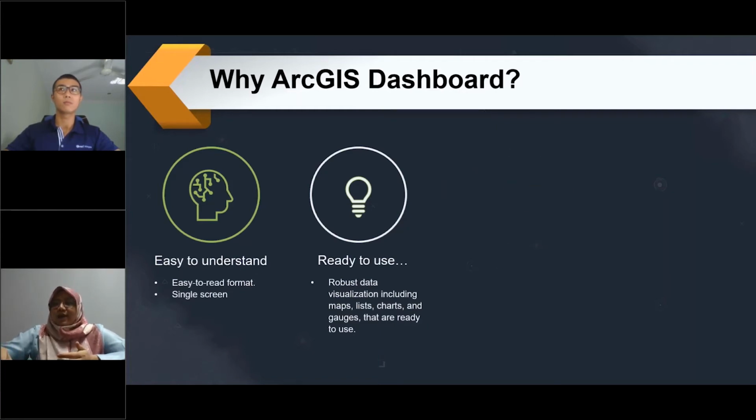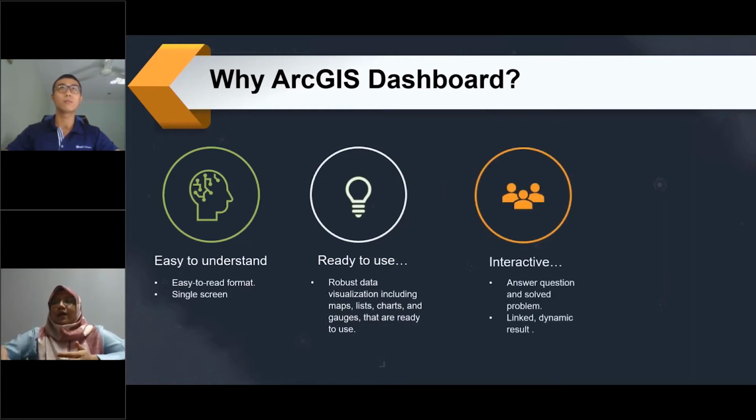And not only that, the RGIS Dashboard can also be interactive if you display your dashboard as a survey, for example. Here we have two-way interaction. Not only do we display the data to them, but we can also receive responses from them. By that, we can answer the questions that have been asked and also solve the problems raised.